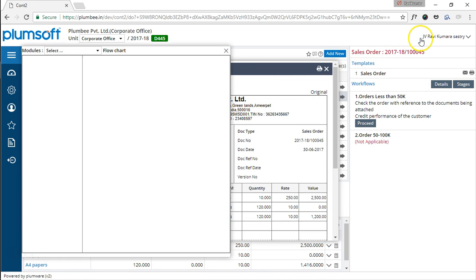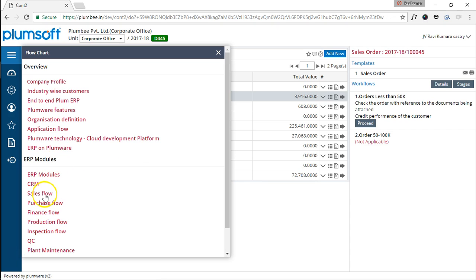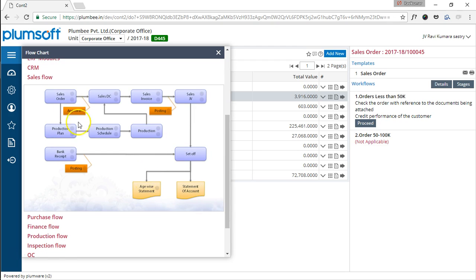So basically the sales module would go something like this: you have the sales flow, you have the sales order which can be converted to DC and sales invoice, and then it becomes a sales JV in the finance module. Then the production module comes into action: production plan, schedule, and production. Whenever the money is received from the customer, bank receipt is made and the finance is set off, and we get the age-wise statements.